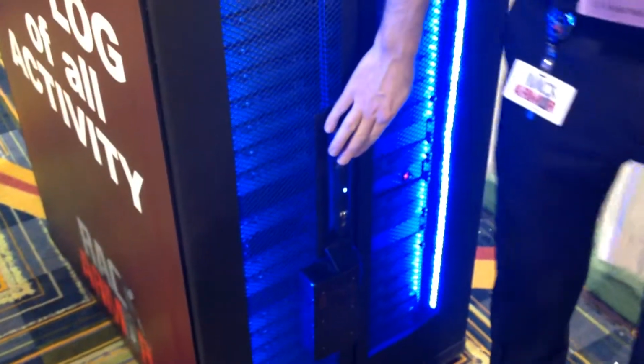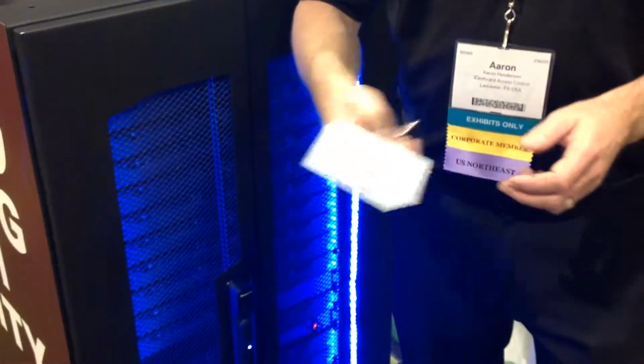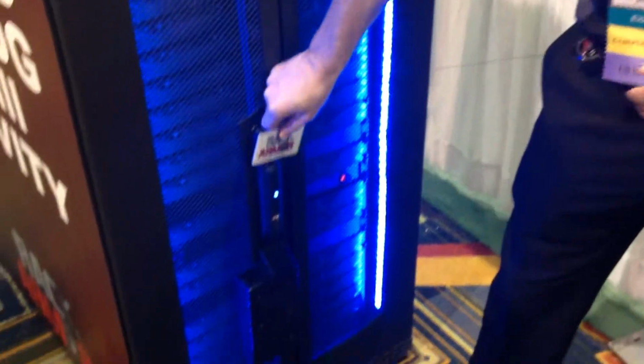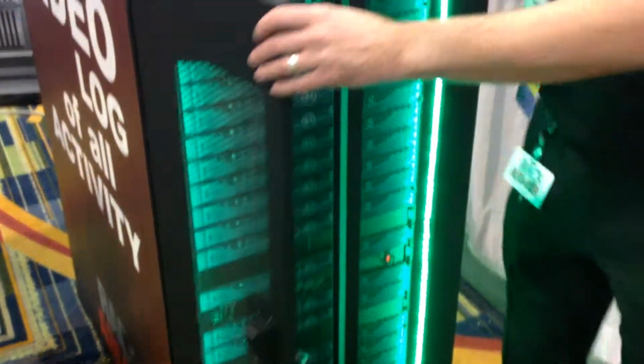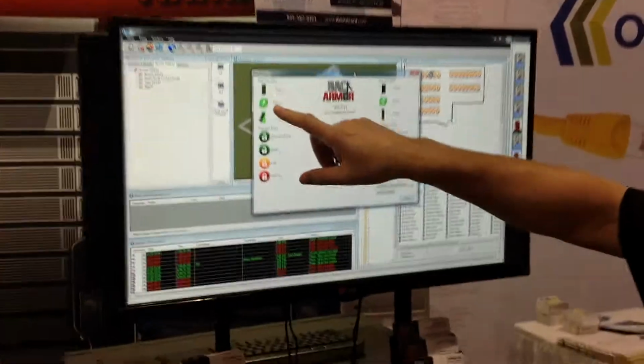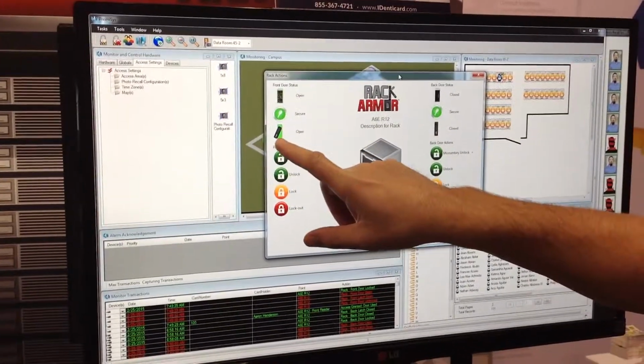So what we have here is an electronic locking handle with a built-in reader, and we assign user rights to a card holder in the software. Now as I present my card, it releases the latch, and I open the door. In the software you can see that our door is open. It just locked back down again, and the swing handle is open.